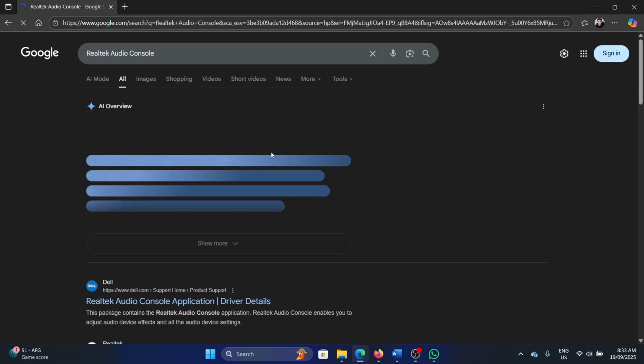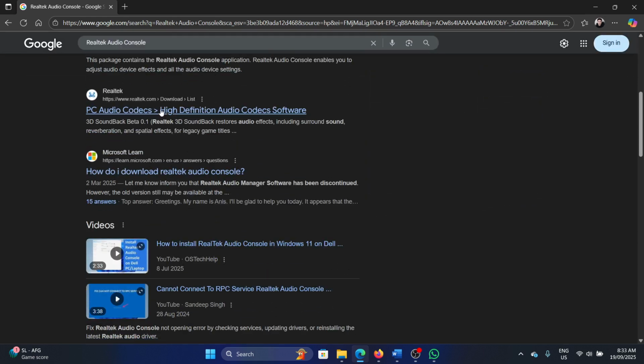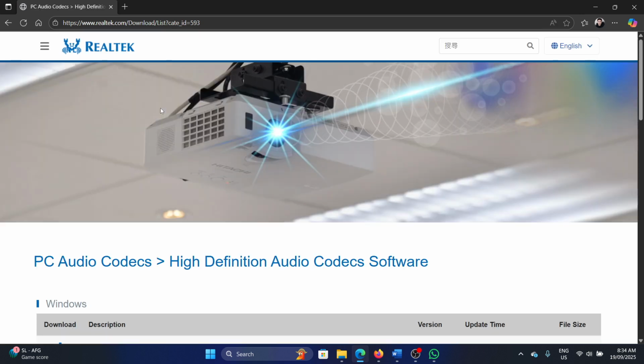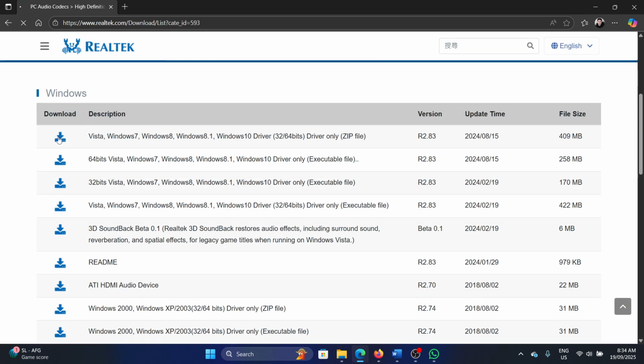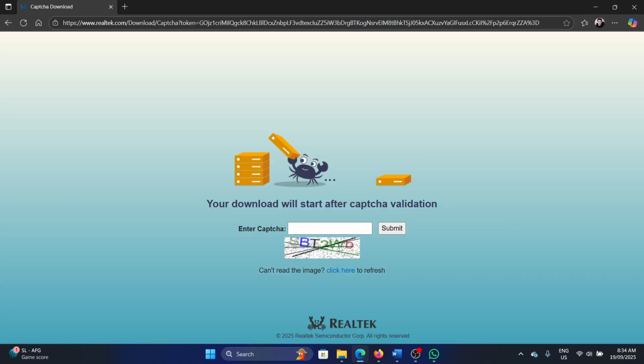and hit enter. Okay. Now as for this Realtek Audio Console, go to the Realtek website, not any other website. Wait till it loads. Scroll down and click on the download pointing arrow associated with it. Check the box corresponding to it and select download the file.